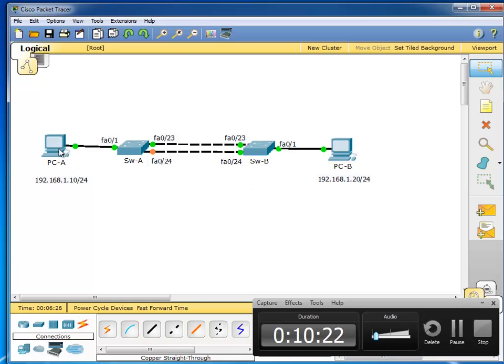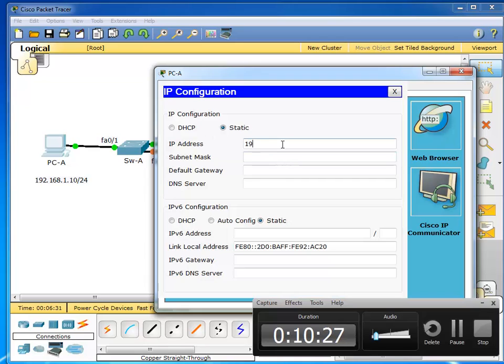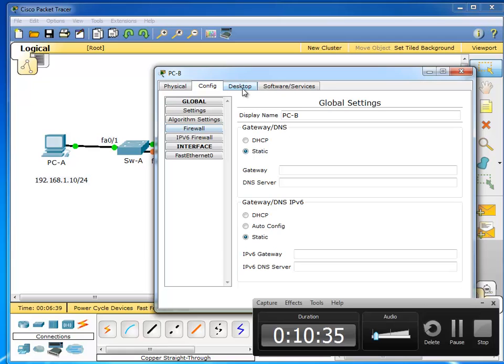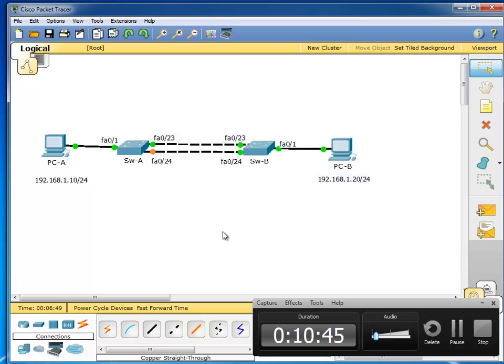So we go there to configure PC A. Say desktop, IP configuration, and it's going to be 192.168.1.10, and the default subnet mask is correct. And PC B is going to be again 192.168.1.20, and the default subnet mask. Okay, so from this window, we can tell right away who's the root bridge and which port is blocking, but you wouldn't be able to if you just looked at the real devices.